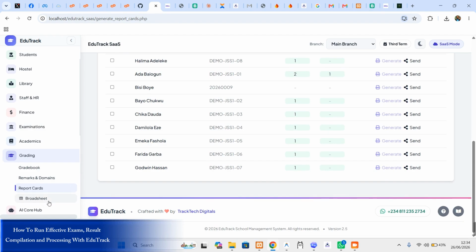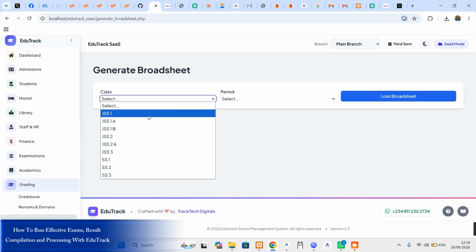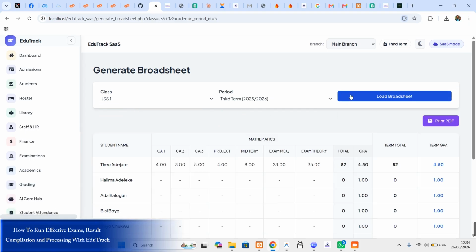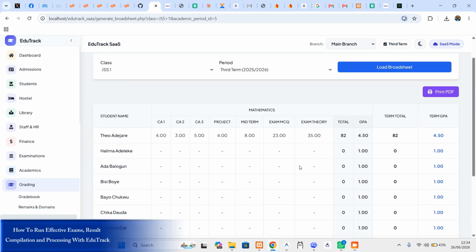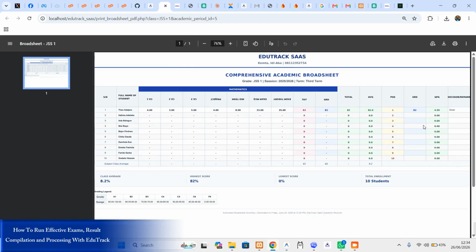And after the whole exam, if you want to print the broadsheet, you can just come over to grading and click on broadsheet. Then you pick the class, the term, then you load the broadsheet. So this is how the broadsheet will look like. Then you can print it out as PDF. So this is how colorful it is going to look.